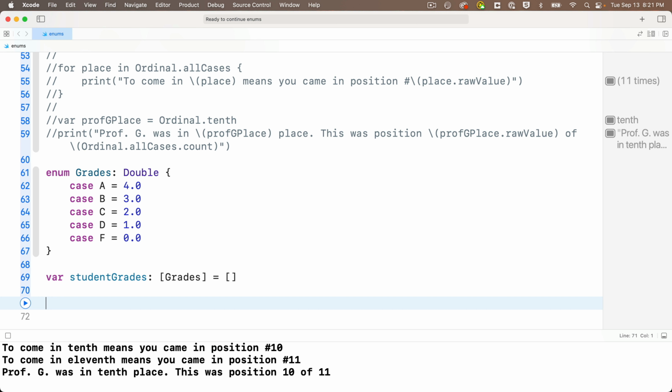And the reason we need to declare this as bracket Grades bracket, as an array of type Grades, is because otherwise Xcode wouldn't know what values go inside this currently empty array.